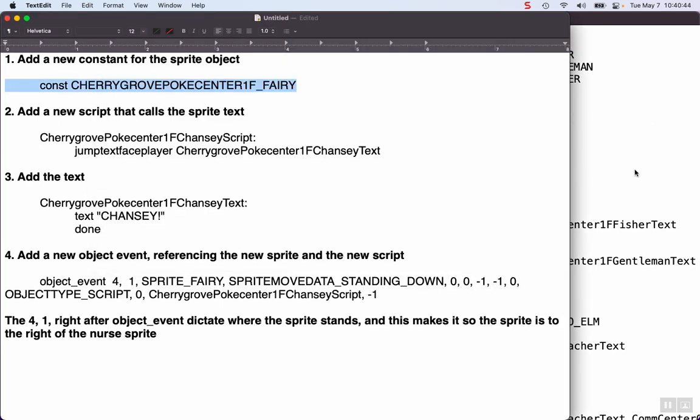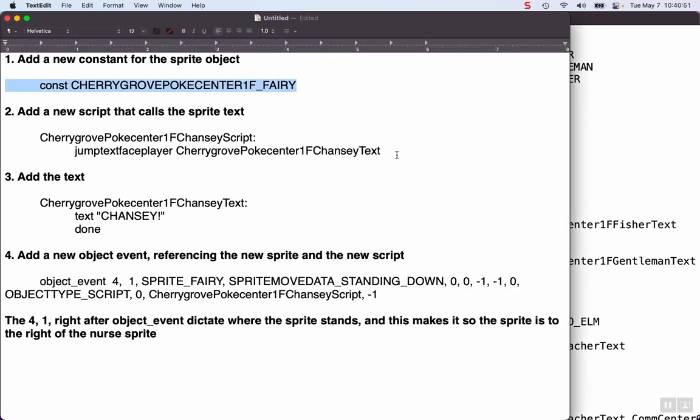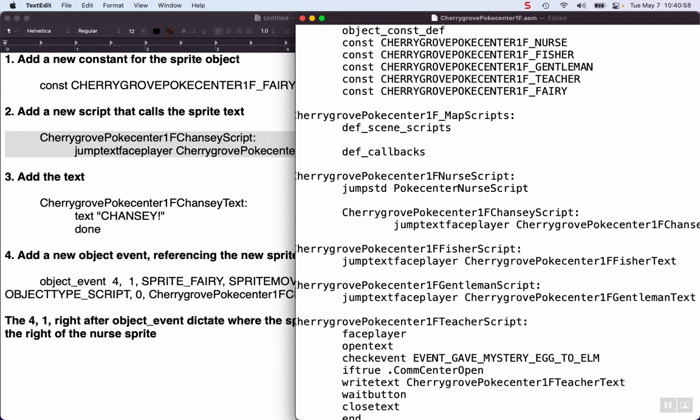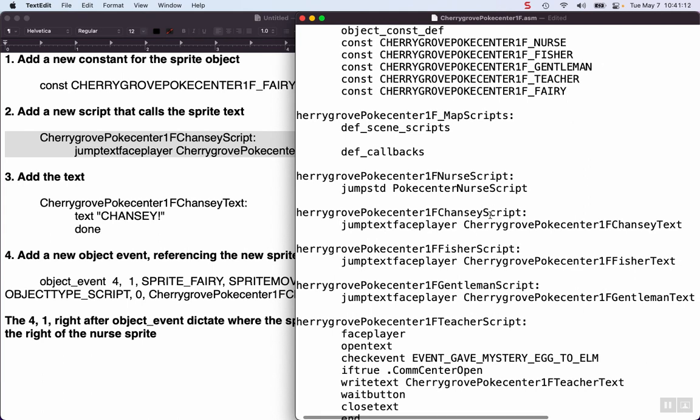Now we need to add a new script that calls what happens when you interact with the sprite. So in our case, this will be text. Let's add it right below the Nurse Joy script because they're standing next to each other, so it's a good logical place to add it. What this is doing here is just saying, hey, this Chansey has a script, and the text is going to be in this variable, which we'll now write afterwards.